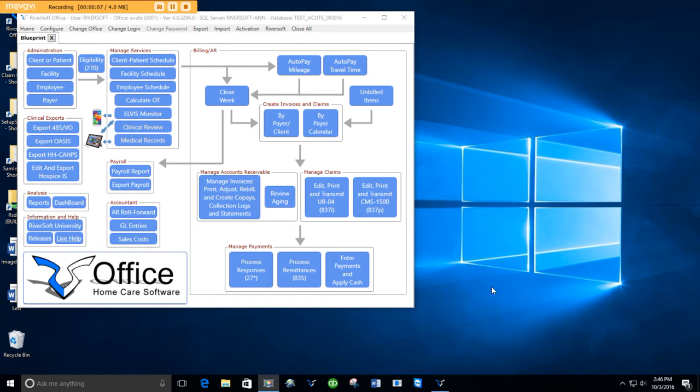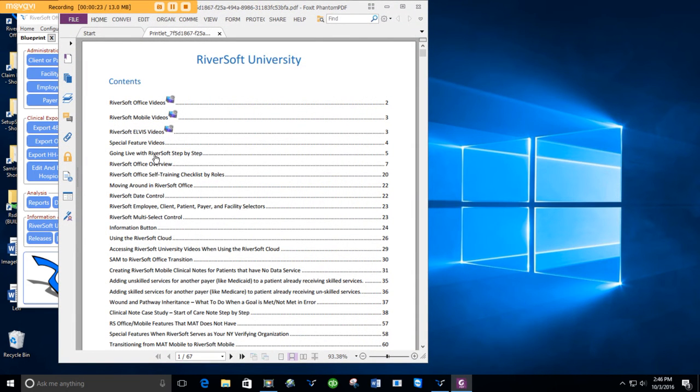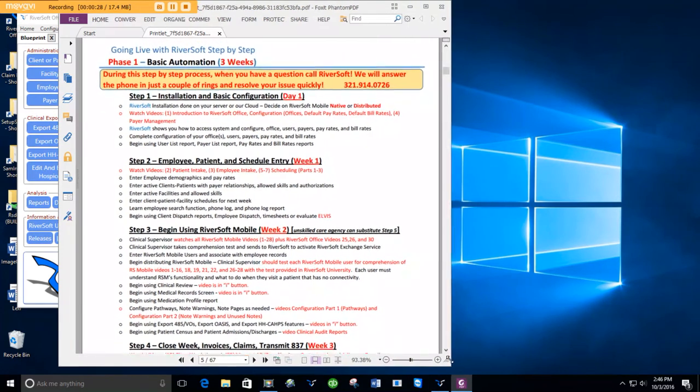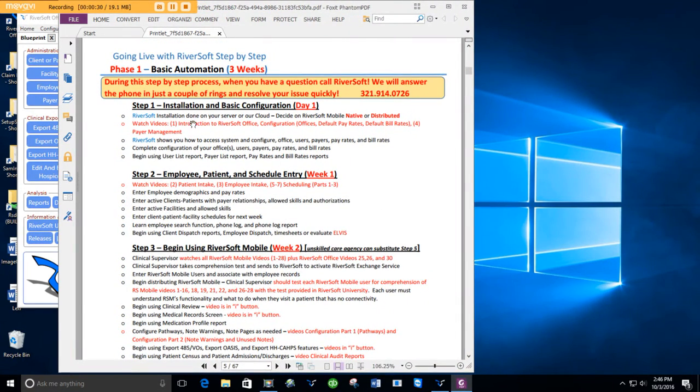You can see from the blueprint that Riversoft Office automates most major operational components of a home care agency. So you're probably curious about how we automate your agency and how long it takes. Well, here in Riversoft University, if you go to Going Live with Riversoft Step by Step, and I'll make this a little bit bigger for you, we have a two-phase approach. The first phase has 4 steps and the second phase has 2 steps. The basic automation takes about 3 weeks.